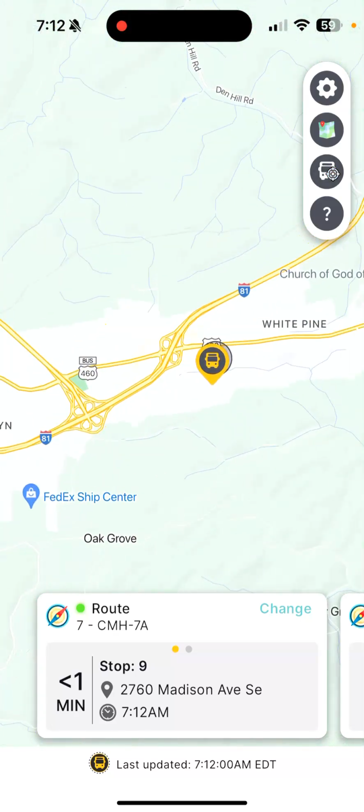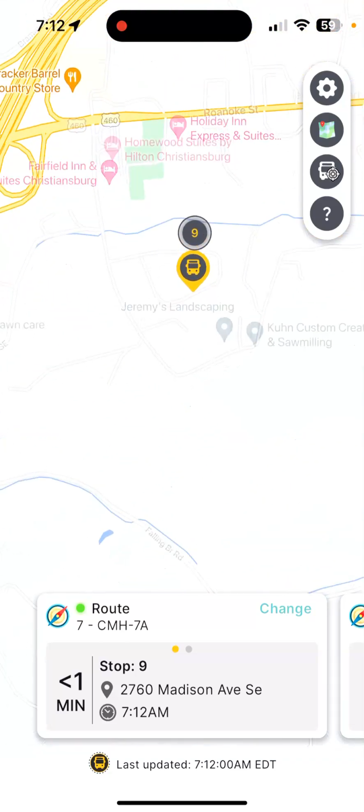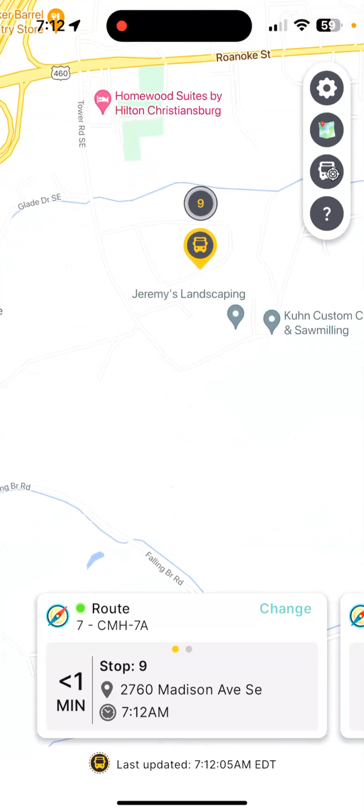And so I can track this, and you can see that as I pinch and zoom, the arrival time is adjusted as the bus gets closer. So in this case, it is less than 1 minute until it gets to the location. And again, you can see the bus traveling to the next stop, which I've listed as a favorite, so it shows up on my map with a stop number. And in just a second, the bus will arrive at that stop.